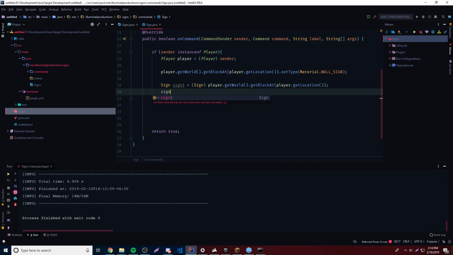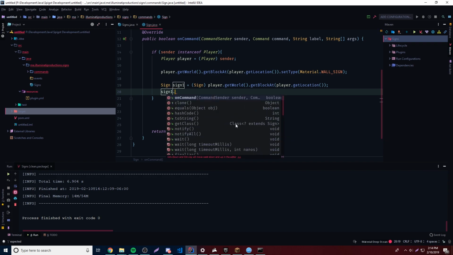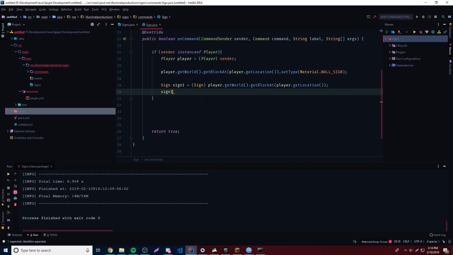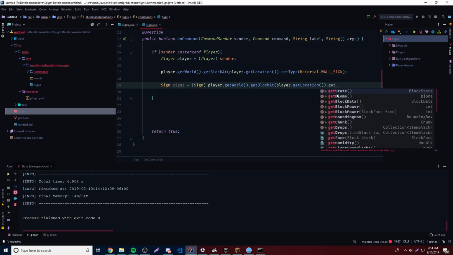And you might think that we might be done here. We can start editing the sign by doing sign1 dot and then running some methods here, but we can't actually, because what we need to do here is get the state of the sign. And we could do that by doing .getState(). And let's do Control Q so we can see what getState does. And it says captures the current state of this block. You may then cast that state into any accepted type, such as a furnace or a sign.